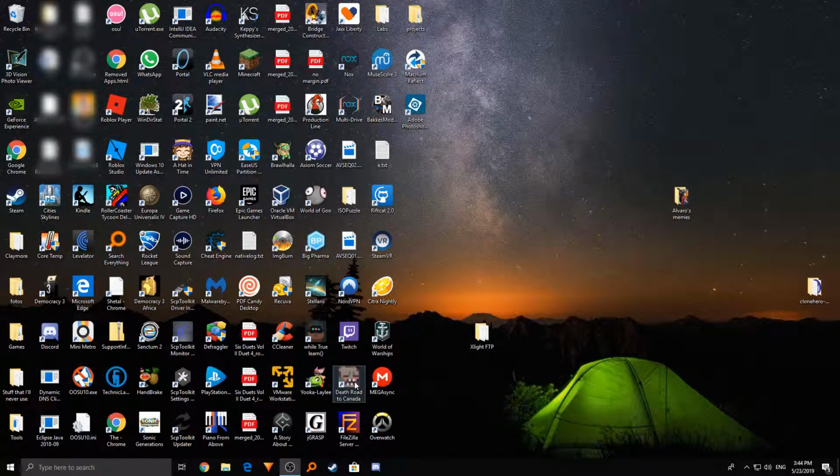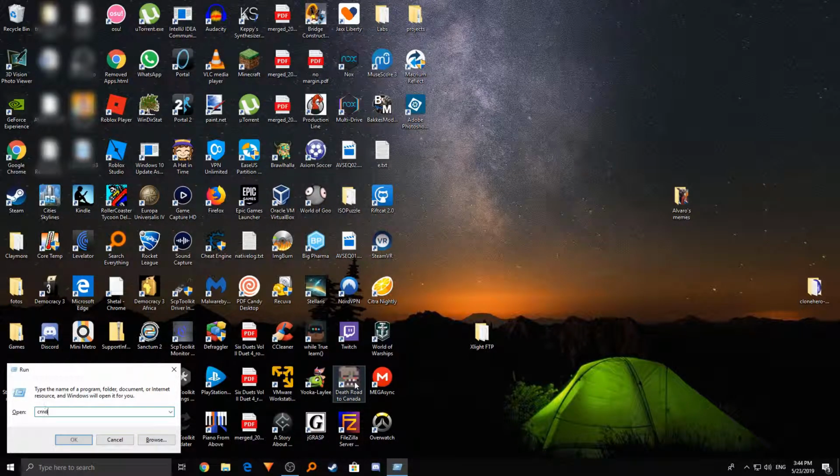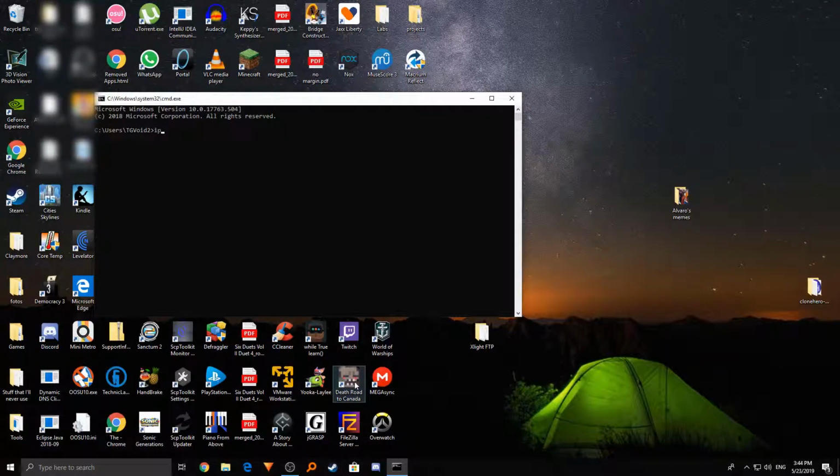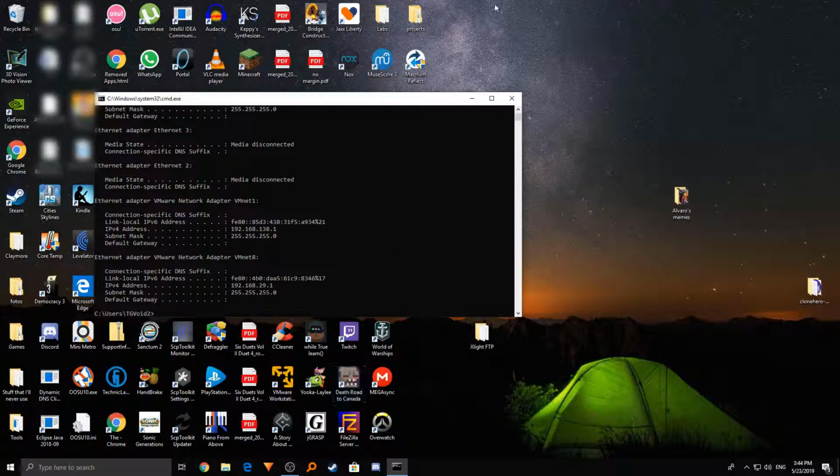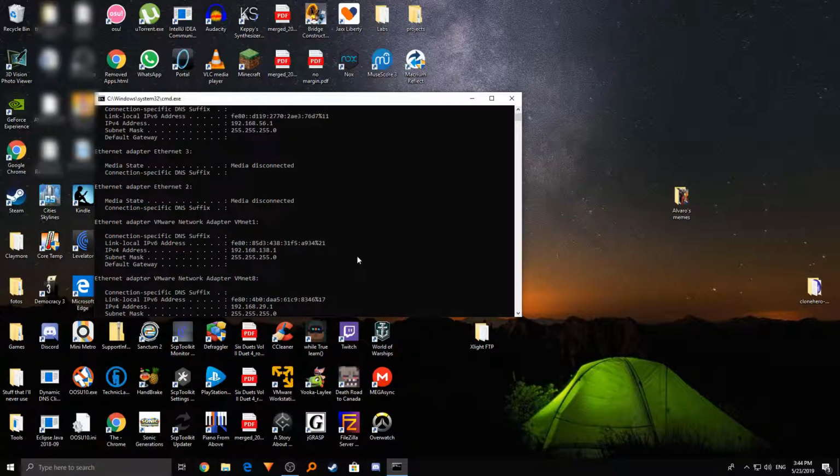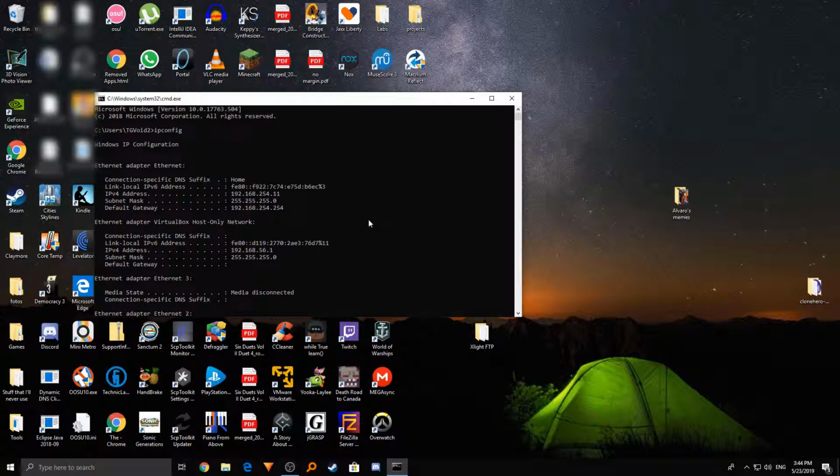So, first thing you want to do is hit the Windows key plus R, type in CMD. Then you want to type in ipconfig, like so. And then you want to find your normal Ethernet or Wi-Fi adapter. For me, it's this one. You just want to look through until you find something that looks right.